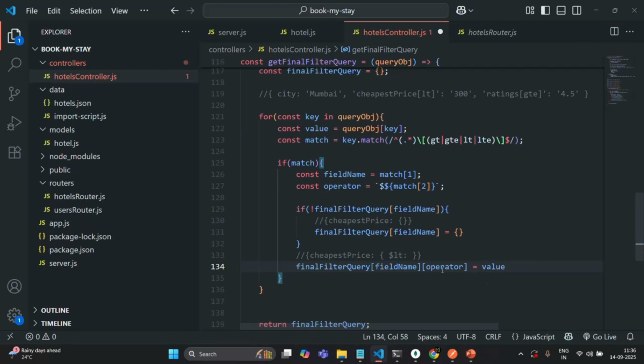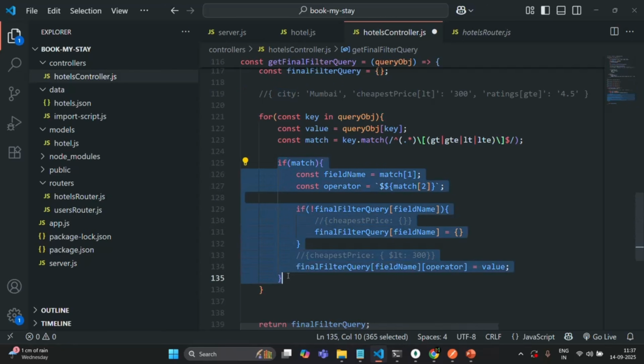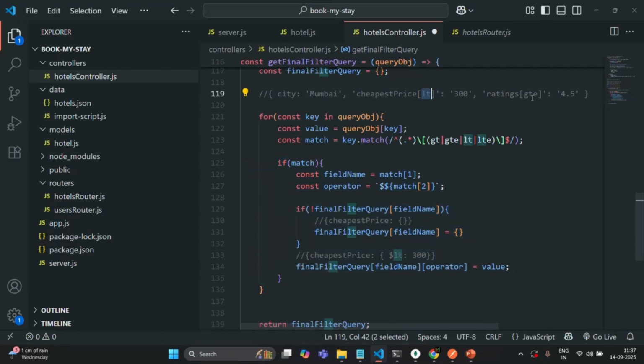So if the value is 300, in that case, this $lt will be assigned 300. This is just for example. And this will create a proper query filter object for us. Now, we also have some properties where we are not using an operator. So this if statement will be executed for those properties where we are using an operator.